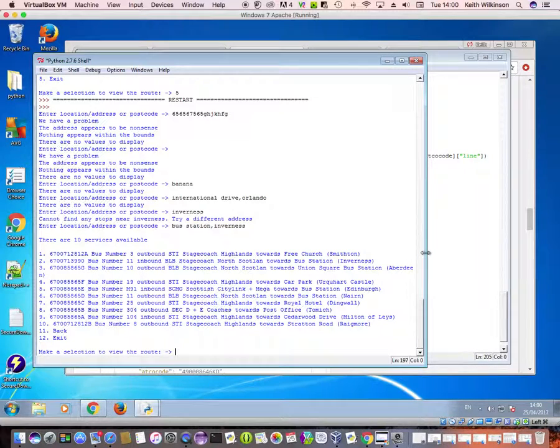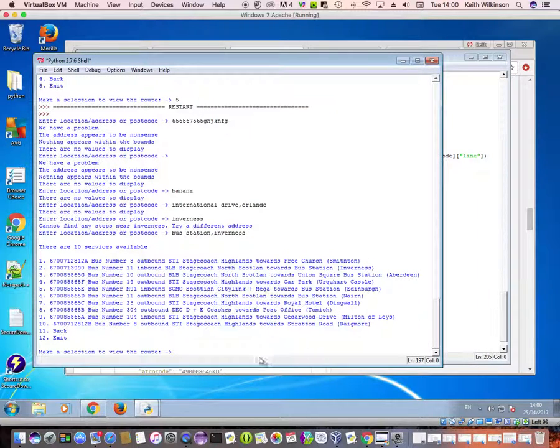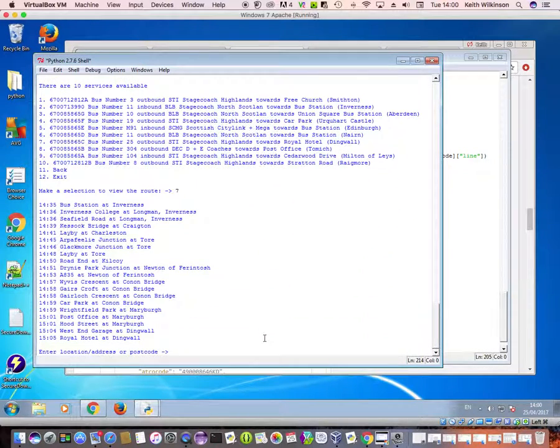Let's just stretch it because that Aberdeen bus is not seen. I've got no idea where this is. So let's see if I can do the Stagecoach Highlands number 7. Oh, there we go. Let's just check it towards the Royal Hotel at Dingwall. Is the Royal Hotel at Dingwall the start of the bus station at Inverness.